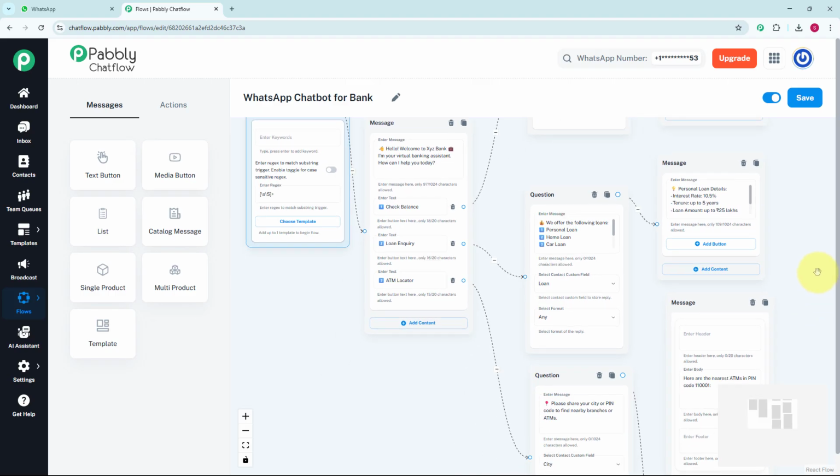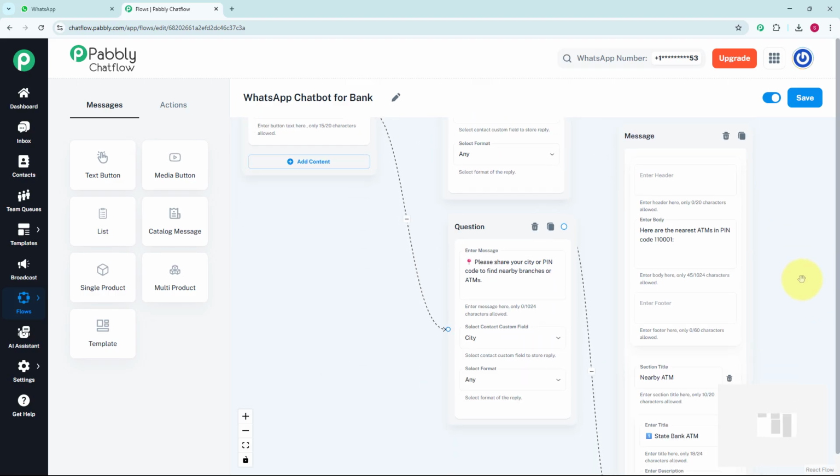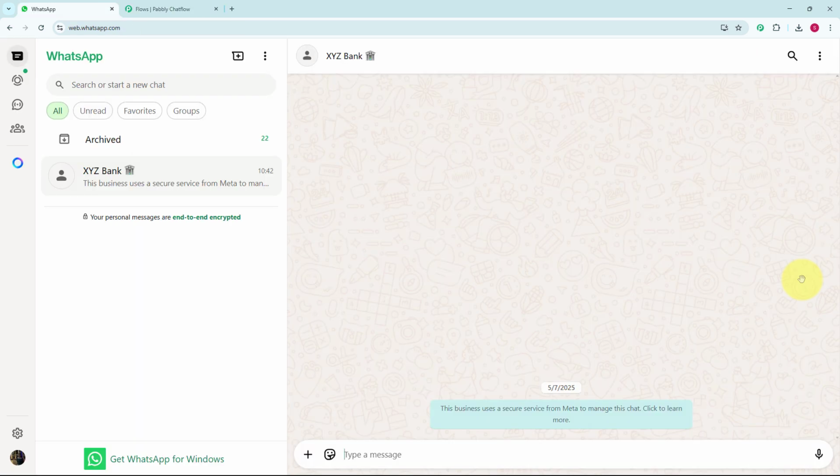But firstly I'm going to show you how a WhatsApp chatbot actually works. For that, let's dive into my WhatsApp. Here you can see I have already opened my WhatsApp, and now I am going to send a message to the number which I have already connected to my Pabbly Chatflow account. So now let's type a message here. Here you can see I have typed a message that is hello. Now let's send this message and see what will happen further.